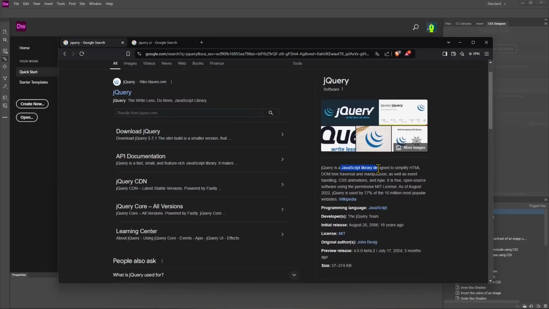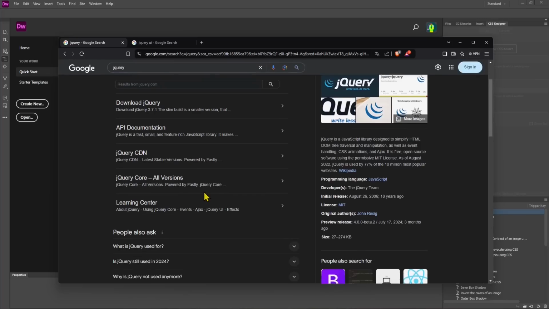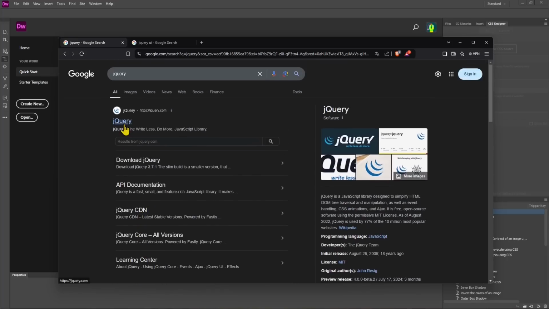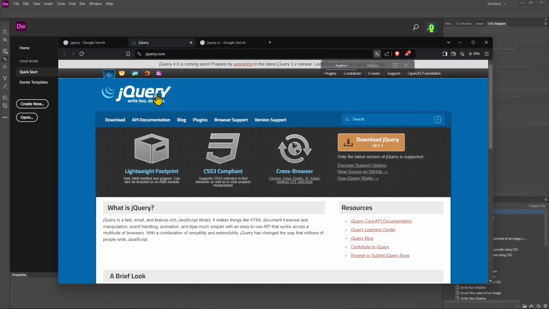So jQuery is basically a JavaScript library that is designed to simplify HTML DOM, or document object model. Essentially, it's going to give you a set of CSS styles and also some really simple programming features to create some widgets that can enrich your website, and is similar to Bootstrap. We saw Bootstrap in Dreamweaver, and we also have others that are similar languages, or we can consider these as packages.